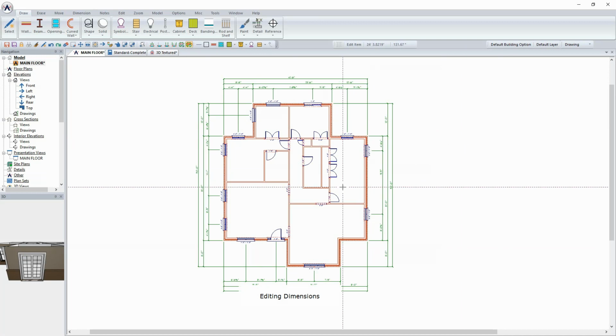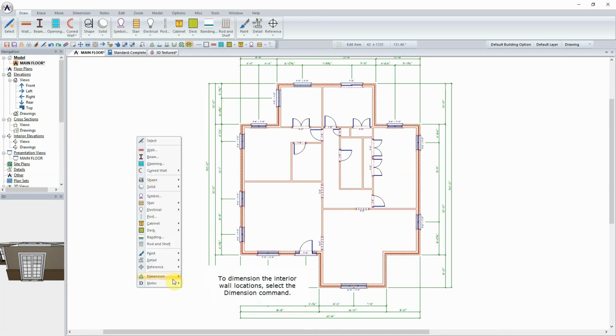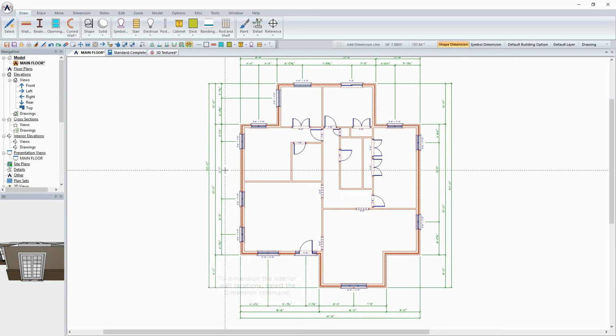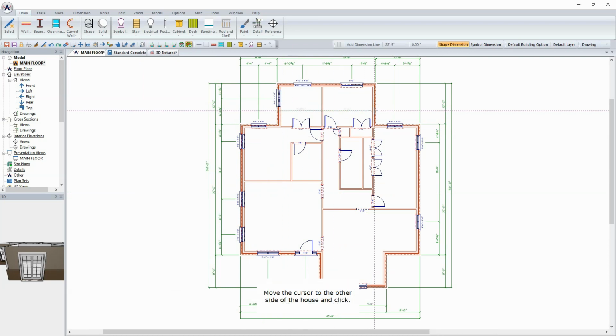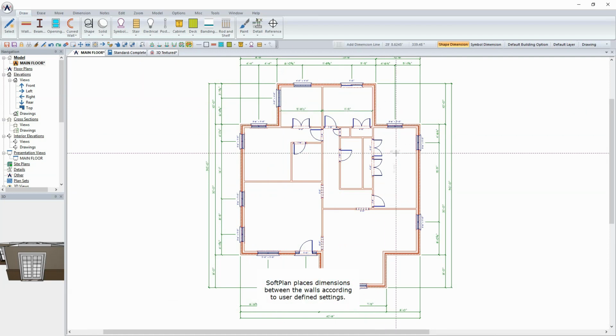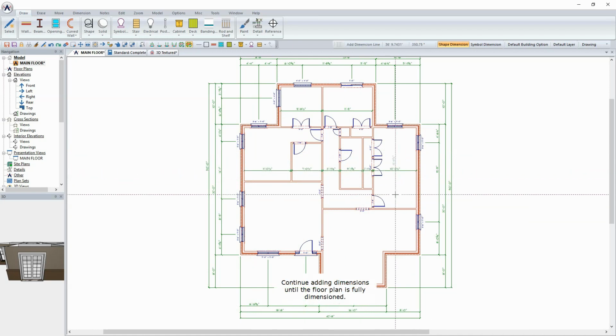Editing dimensions. To dimension the interior wall locations, select the Dimension command. Click the location where the dimension line will start. Move the cursor to the other side of the house and click. SoftPlan places dimensions between the walls according to user-defined settings. Add the next dimension string. Continue adding dimensions until the floor plan is fully dimensioned.